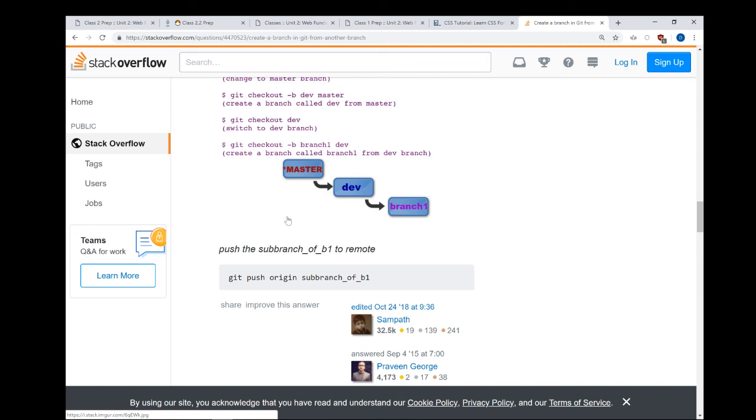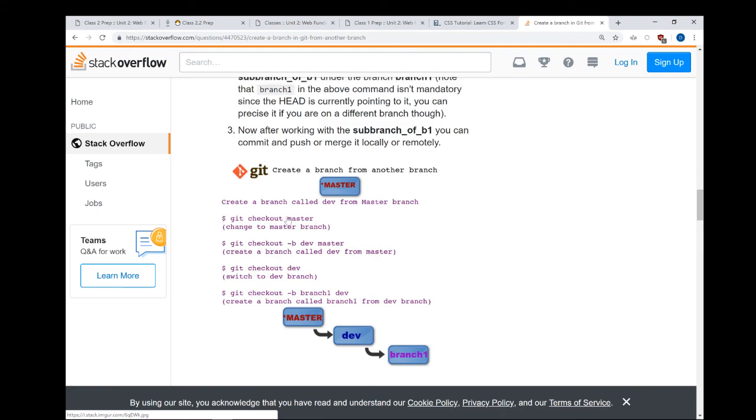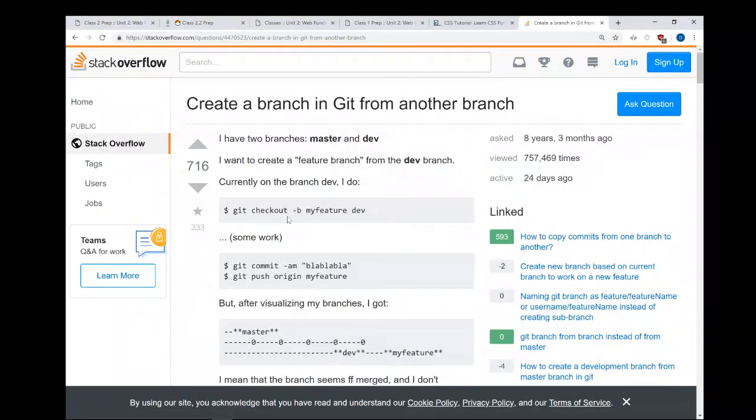In the command line, when you run git branch, it doesn't necessarily show it. Oh, I see what you're getting at. It shows the name, but it's unclear that it's actually a sub-branch. Interesting. Yeah. Interesting.